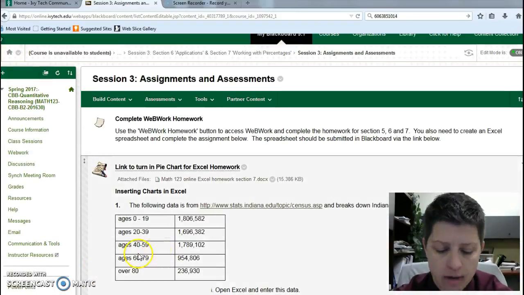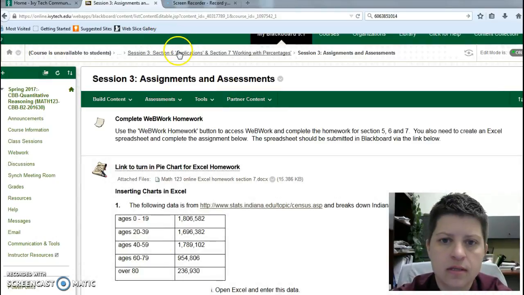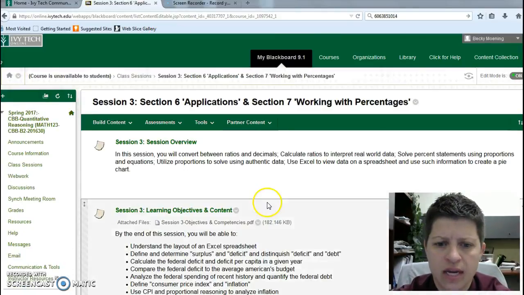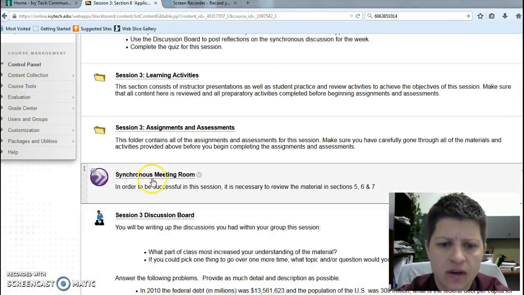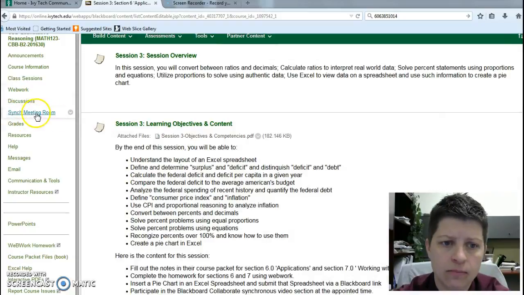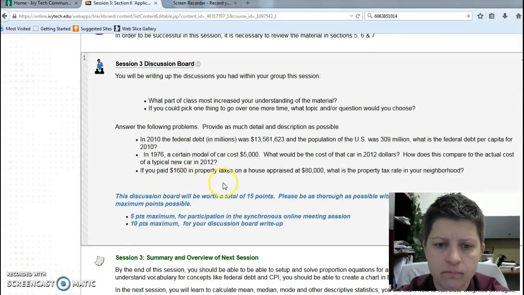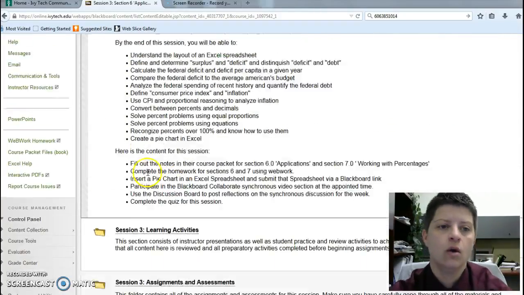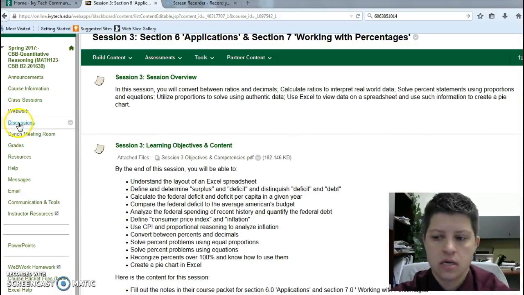Okay. All right, so that's the class sessions, well, for the most part. I'll just go down. Again, on Wednesdays, we have our live session. You can get to it through here, the synchronous meeting room, or on the left you see the sync meeting room, and I will go into that button here in a minute. The discussion board, you can get to through here, the discussion board link, or discussions here. So there are multiple ways to get places.